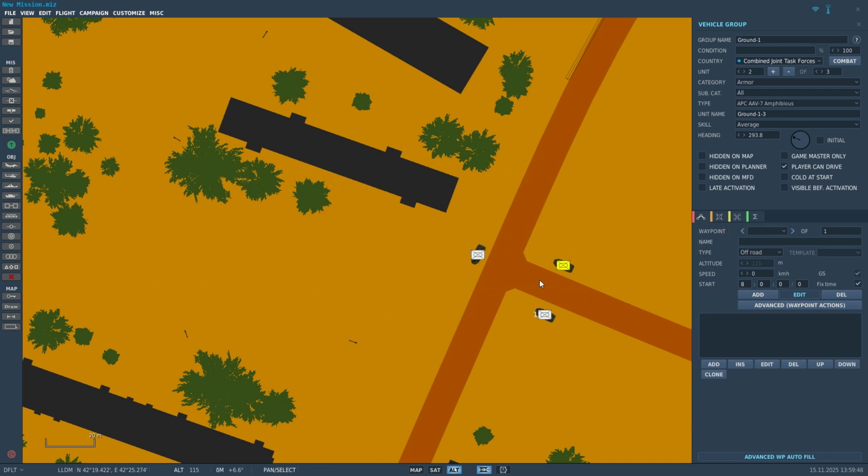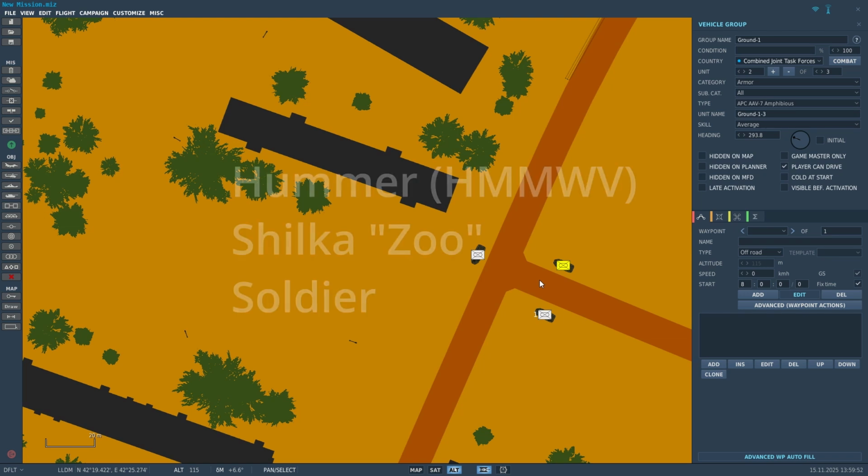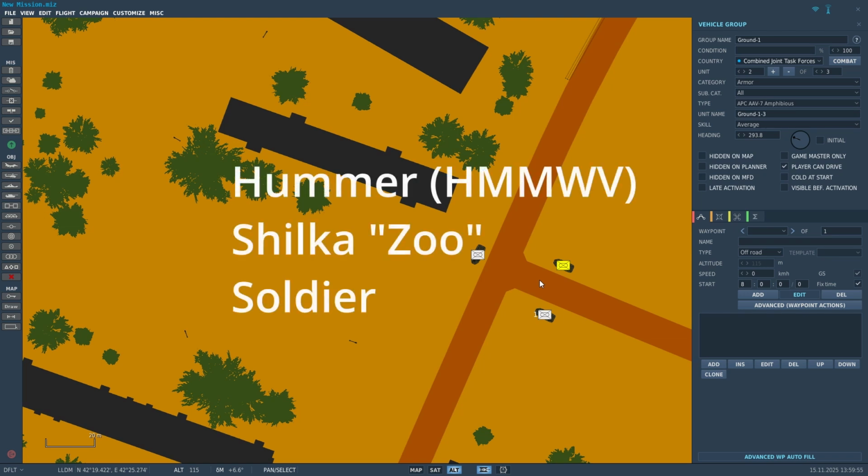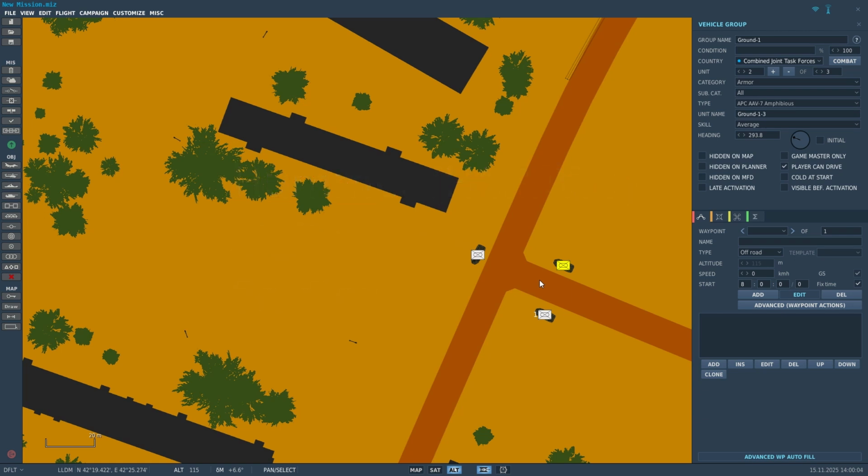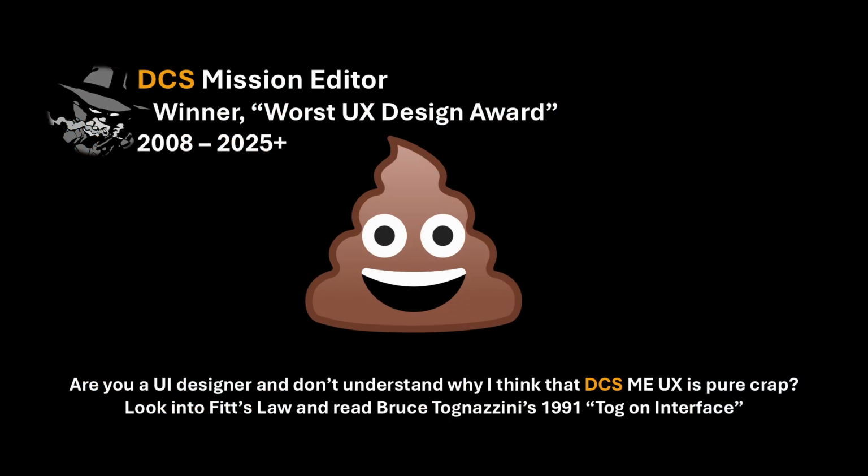Now that we have positioned all units, let's make them into the types that we need. I want the group to consist of 1 Hummer, a Zoo Shilka, and a soldier. Why? No reason. Just to show you how this works in principle. Now, as before, you need to know the type of the unit that you want to place. Yes, Eagle Dynamics really seem to hate their customers. And to make matters worse, you must also know what category the developers put it in.